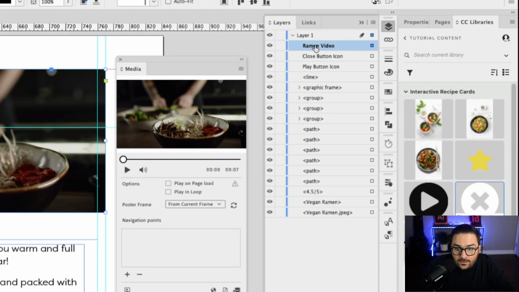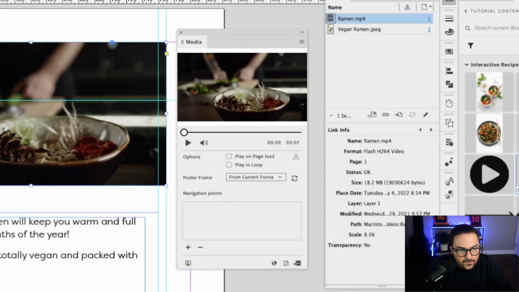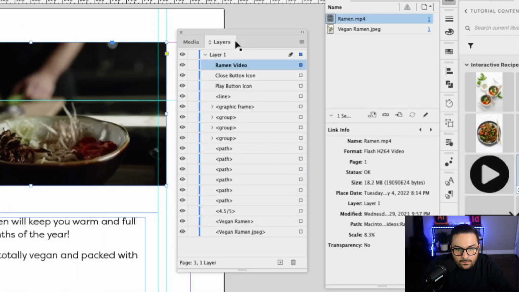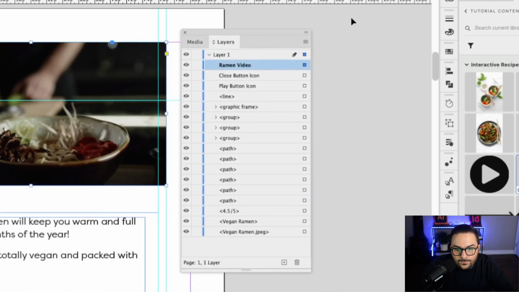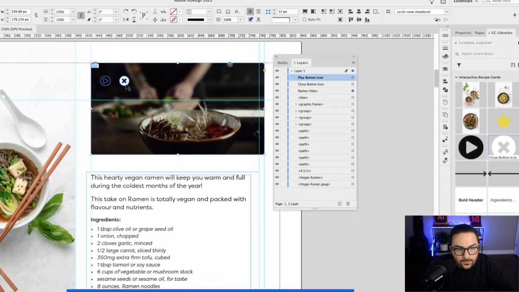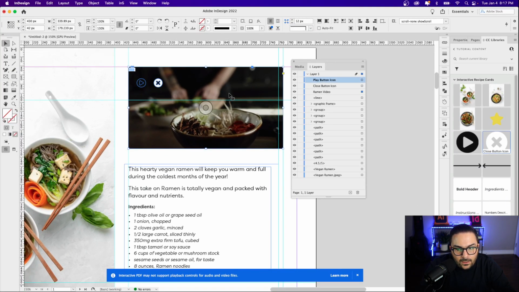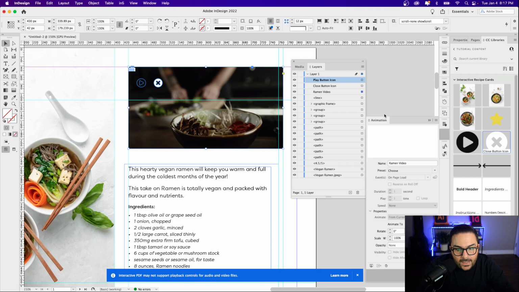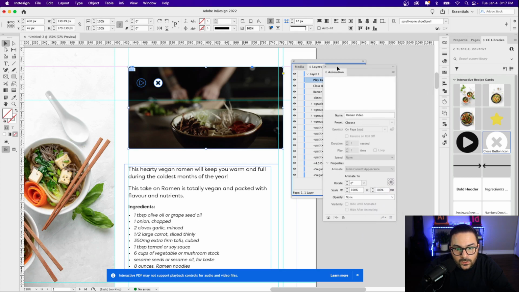And I want this, I'm in my layers panel right now. I'm just going to tear it off so I can show you guys. So maybe I'll put it with the media window here. So I want the ramen video to be underneath. See, I just dragged it underneath the close button icon and the play button icon. I want the play button icon to be at the top, followed by the close button icon, followed by the ramen video. I'm going to click on the ramen video, and I'm going to open my animation panel, which again is also in Window, Interactive, Animation.